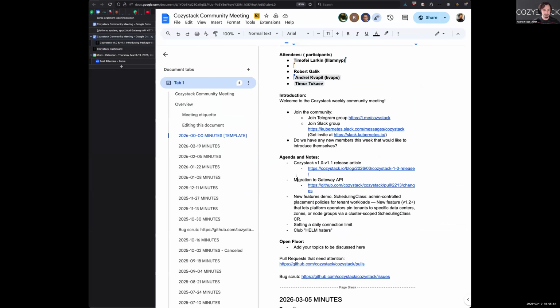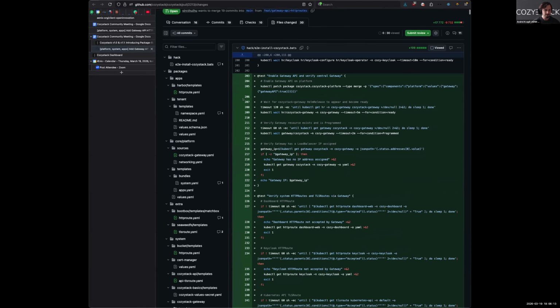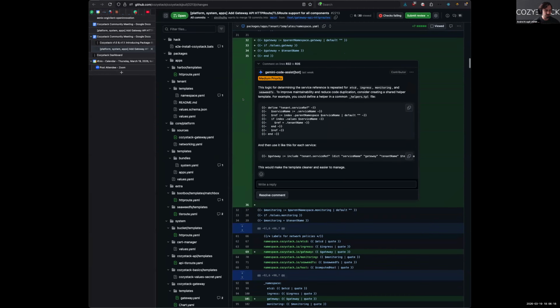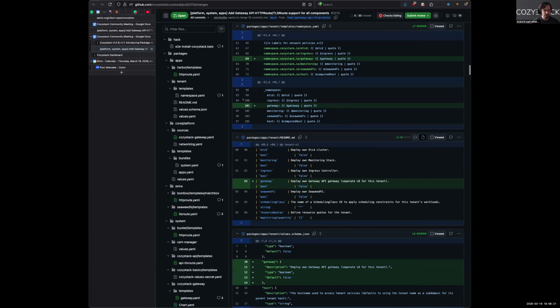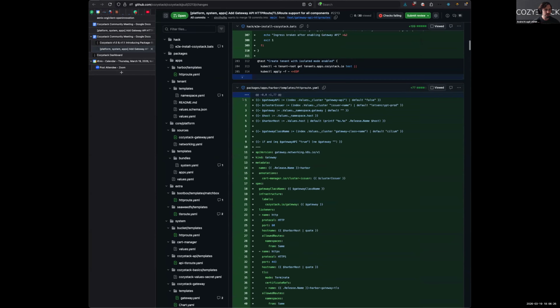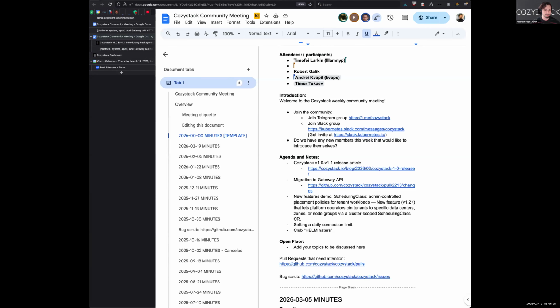The second topic is migration to Gateway API. I'm not sure if somebody can introduce it. Maybe Kirill, you? Oh, okay, we don't have Kirill here. So in fact, there is a new pull request created. We are going to get rid of the Nginx Ingress controller and migrate to Gateway API. For now, this pull request is made by Kirill. We need to review it, and please feel free to suggest other topics or suggestions to the code base. You can check it out here.